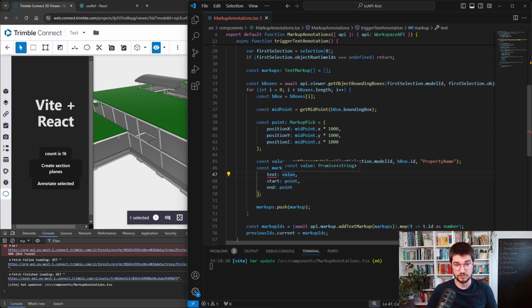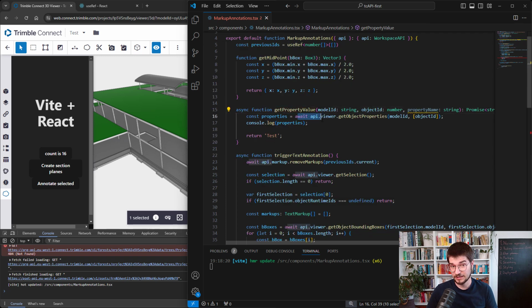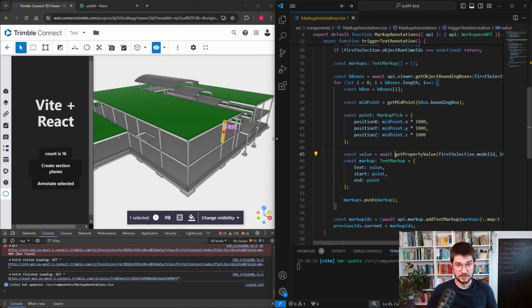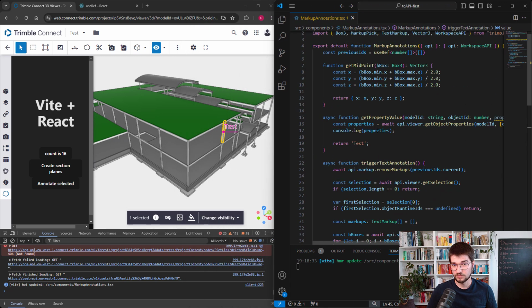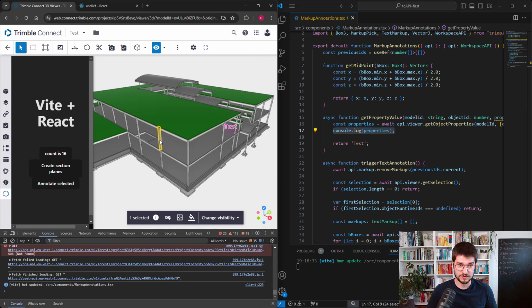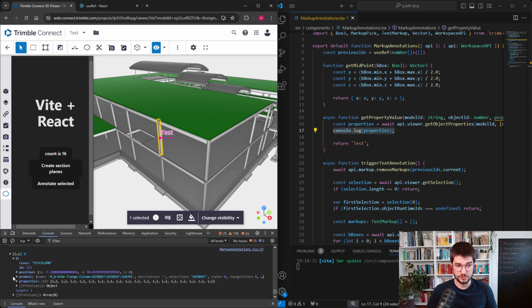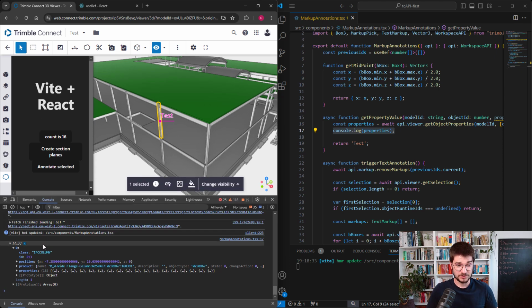Okay, we have some problem because that function was asynchronous, because inside we are using the await keyword, so we need to await the completion of that function here. Mainly I am invoking that to write down the properties of that object. So let's select something, invoke the function, and here are the properties, and there are quite a lot of them, and the construction of that object is something we have to deal with.